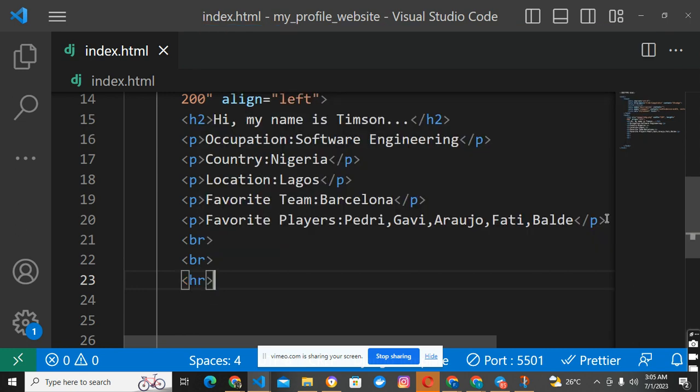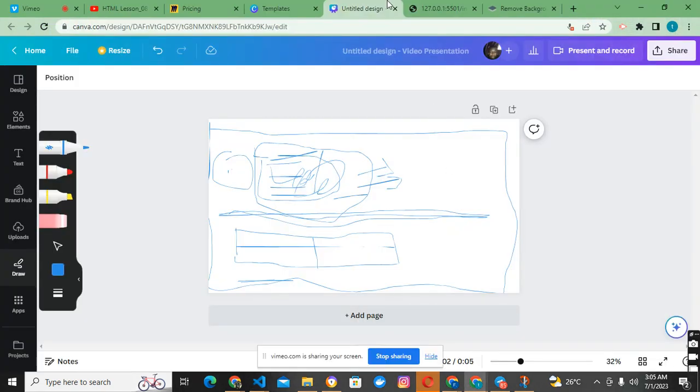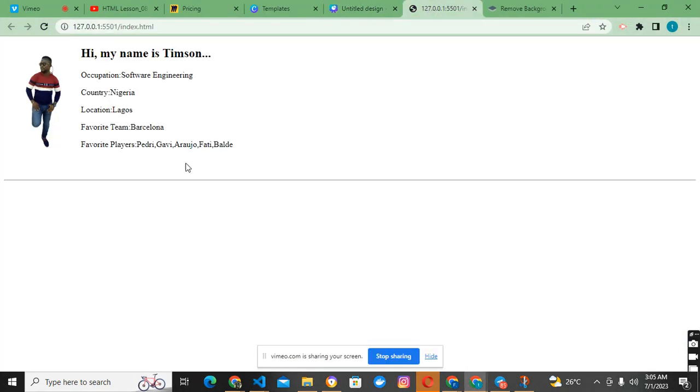Yes, a horizontal rule. So we give it a line break, another line break. So we give it a horizontal rule. Then let's see how that is working in practical. Yes, fine. I think this is okay like this. So it's getting to what we want.